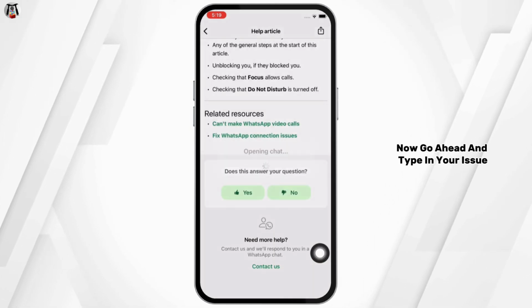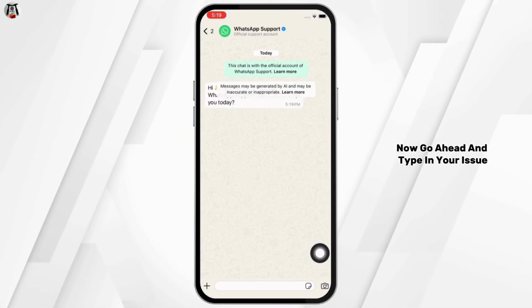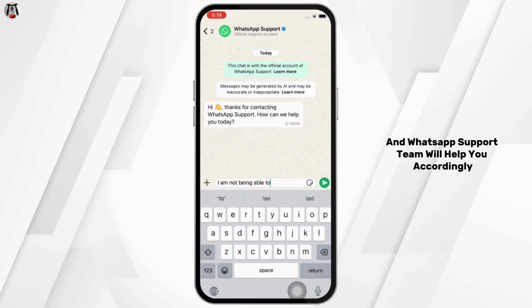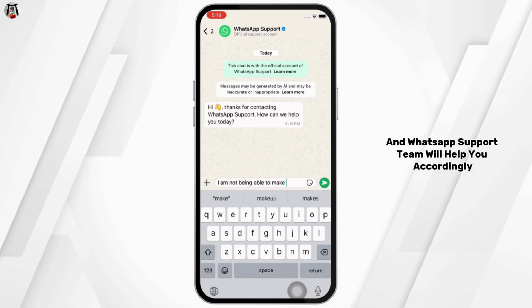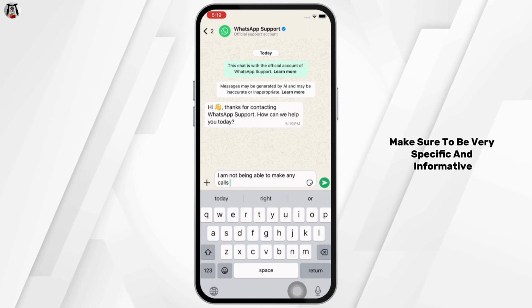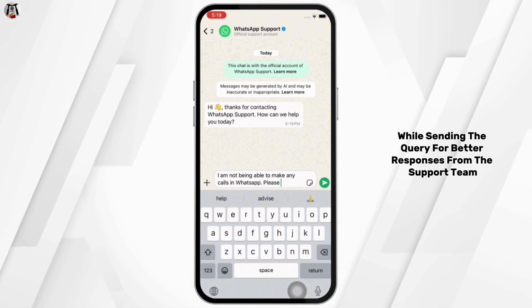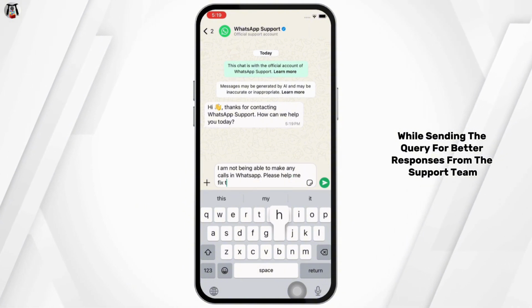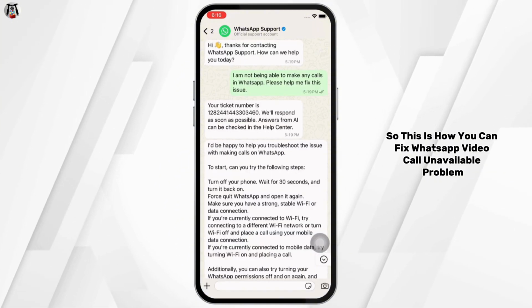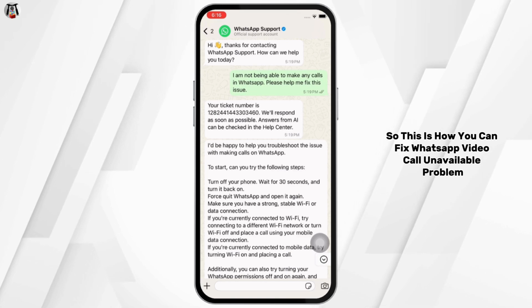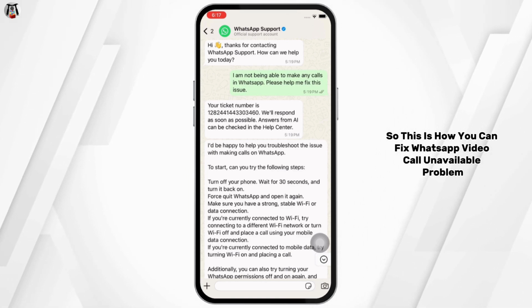Now, go ahead and type in your issue and WhatsApp support team will help you accordingly. Make sure to be very specific and informative while sending the query for better responses from the support team. So, this is how you can fix WhatsApp video call unavailable problem.